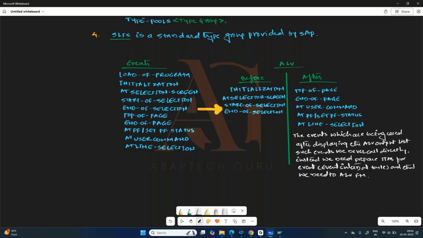Now again, of course, top-of-page will be used to maintain the heading in the output list, whether you are maintaining the heading in the traditional output list or the ALV. Same with end-of-page, the footer. At user-command, it will be triggered whenever the user interacts with the push button. At PF, if you want to set your own GUI status. At line-selection will be used during the traditional interactive list, but will not be used during the ALV case. During the ALV case, these events will be represented differently.